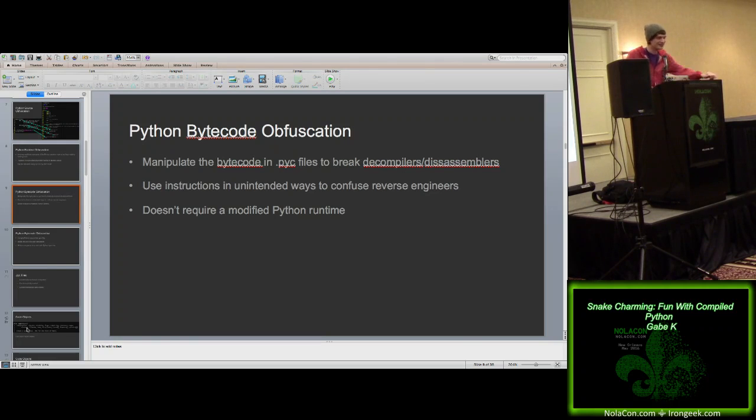A PyC file or any file that you generate with bytecode obfuscation will work on any Python interpreter out of the box.